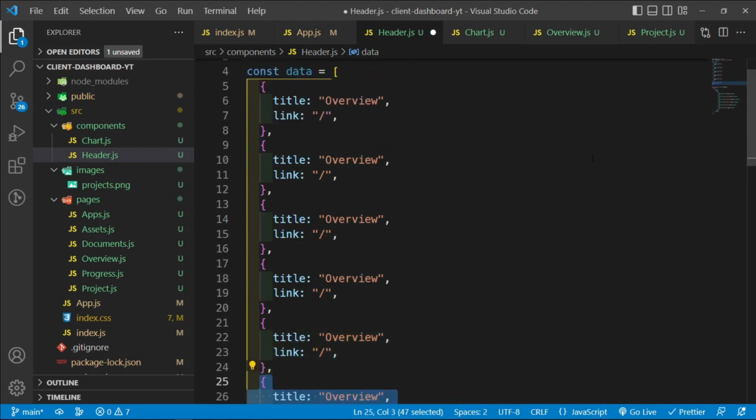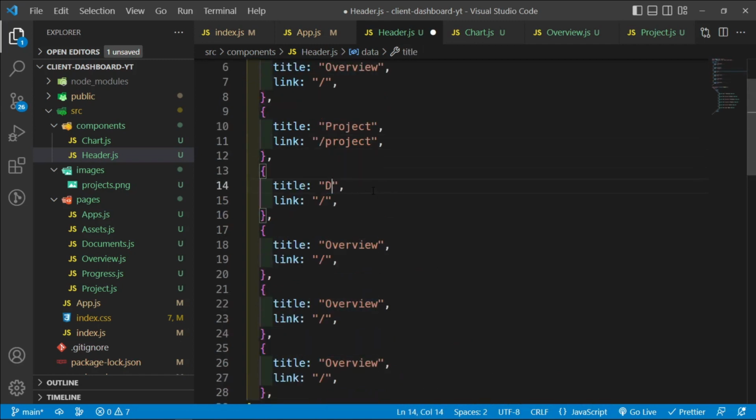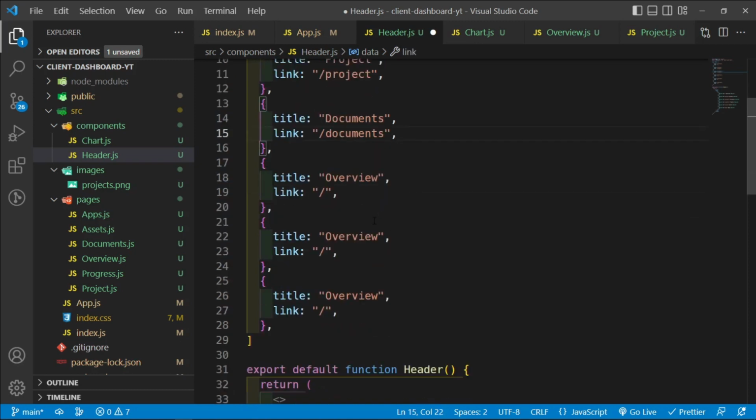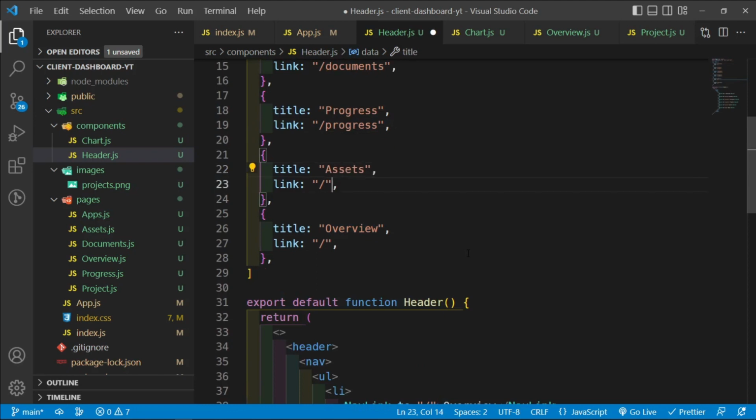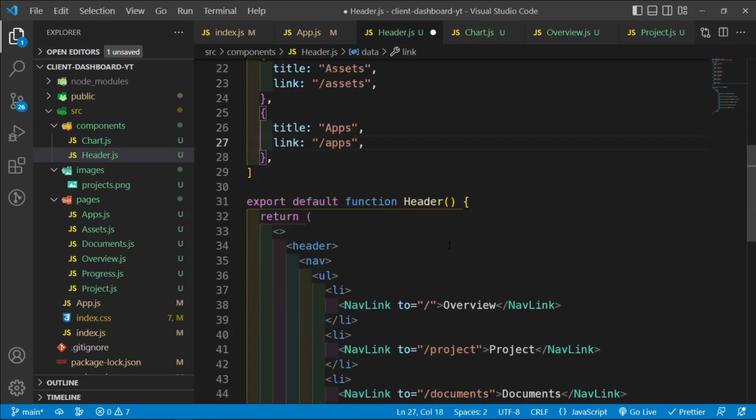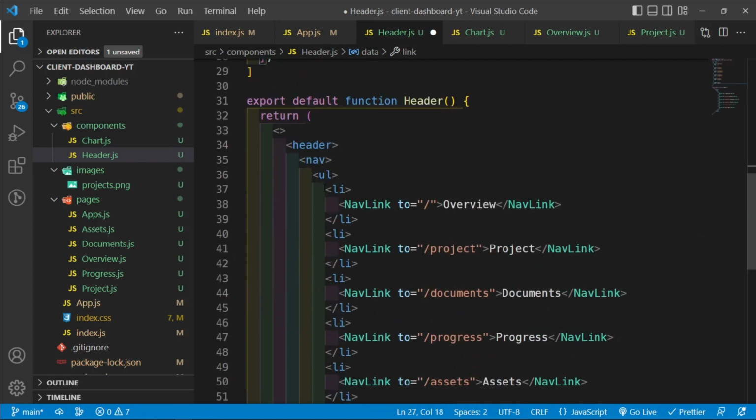4 5, and then this is going to say project, and then this is going to go into /project, and then this is documents. So documents, the link is /documents, and then this is going to say progress, the link is /progress, and then this is going to say assets, the link is /assets, and then this is going to say apps, and the link is /apps. And there we go.